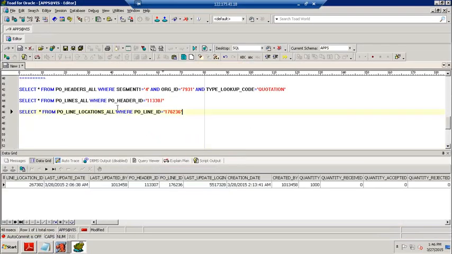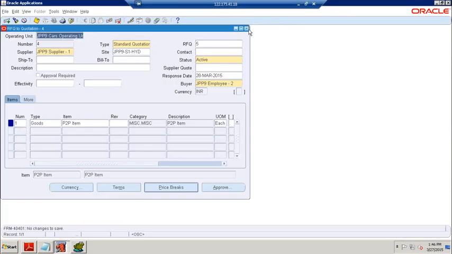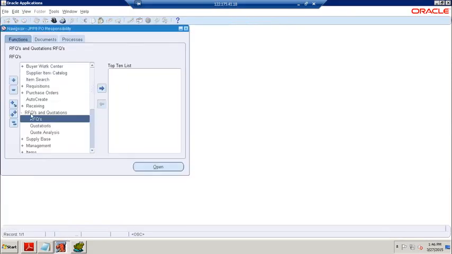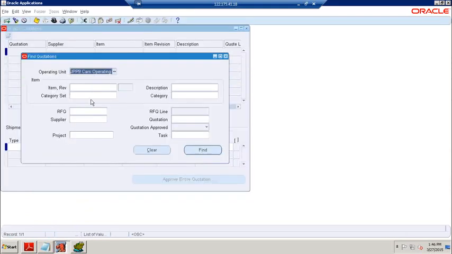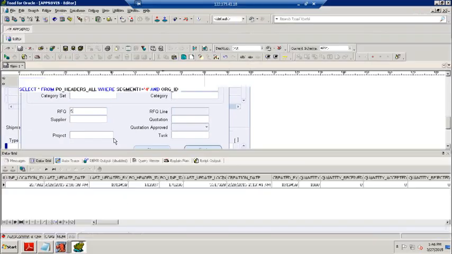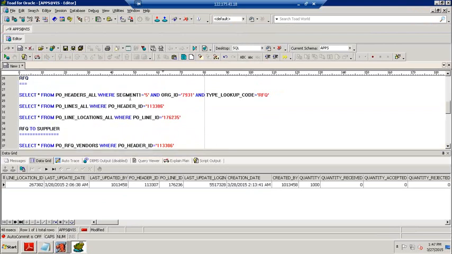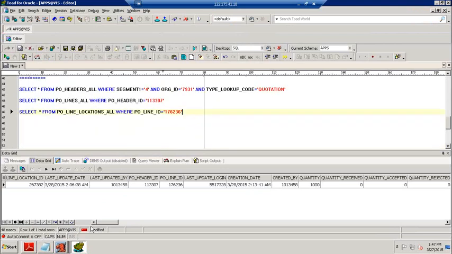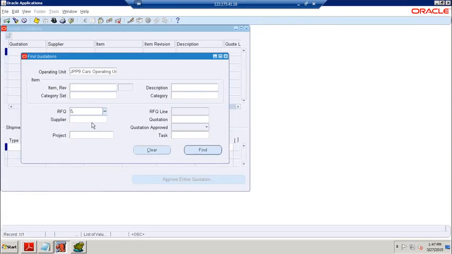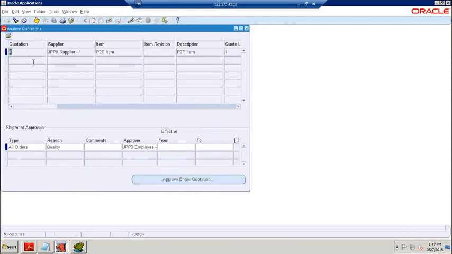At this point of time, these quotation tables are reflected. Next we are going to analyze the quotation. Close this one and go to quote analysis. Here we specify the RFQ number. The RFQ number is 5 and the quotation number is 4. Click on find. Because of that RFQ number, we received the quotation. So we received only one quotation.